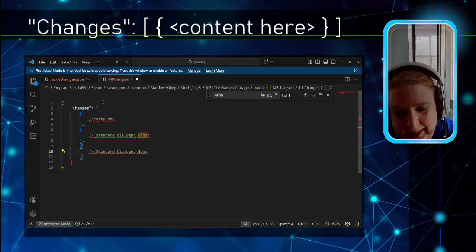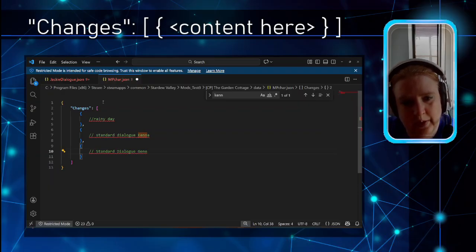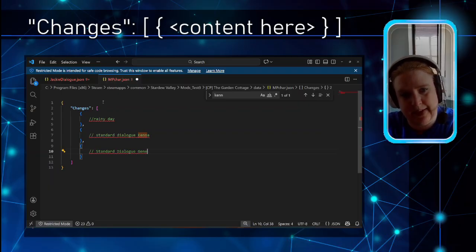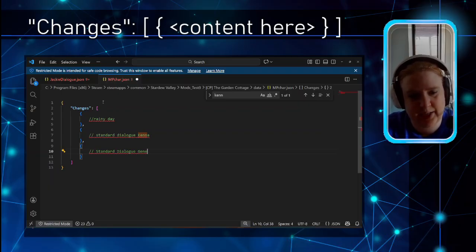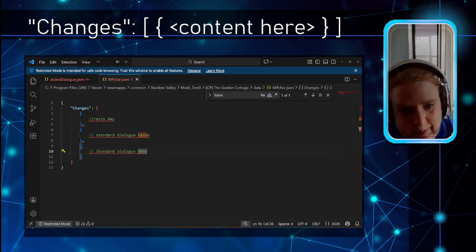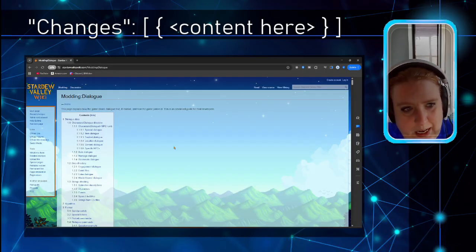So like I said, the rainy day dialogue is its own thing where it's got the rainy day line for all of the characters together. And then each character has their own standard daily dialogue file individually. I'm going to go ahead and save this, and then I'm going to open the wiki and kind of show you how it's set up.